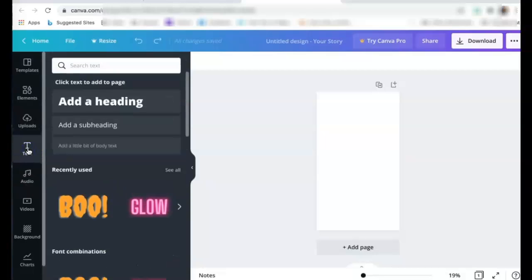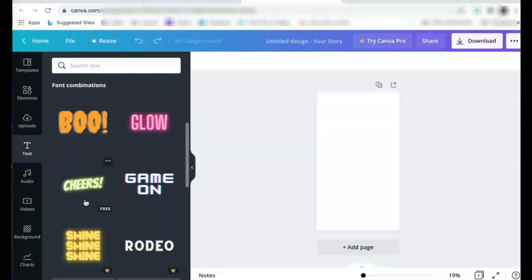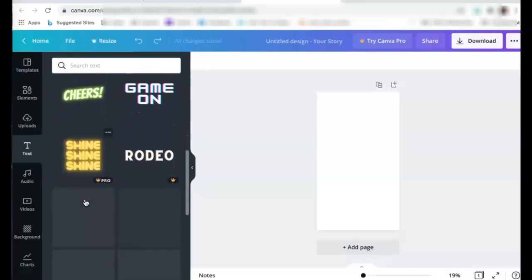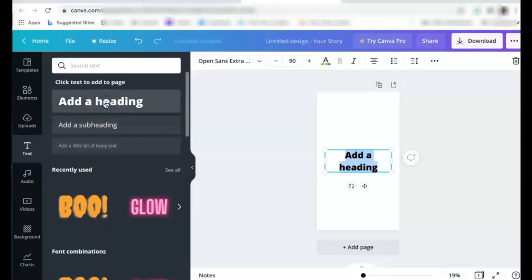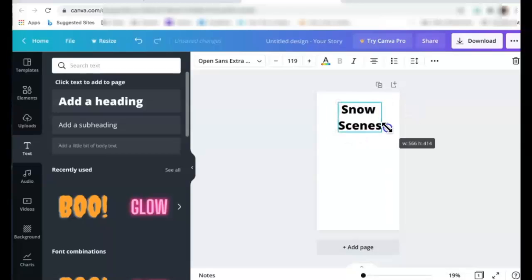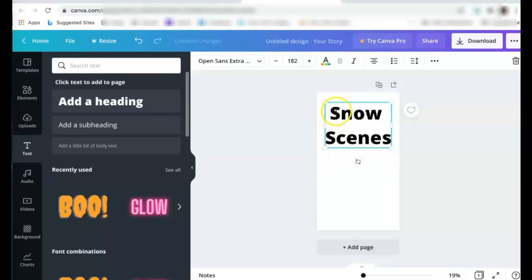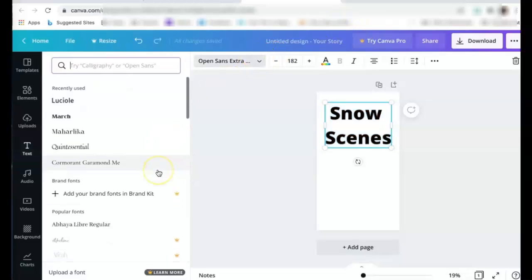So I'm going to click on the T for text, and they give you some different free options and then some pro options that you have to pay for. I'm just going to go ahead and click on heading and then type what my short is going to be about. So this one's going to be about snow scenes. I can use the handles to adjust the size of the text. I can also highlight it and adjust the size by using the numbers.